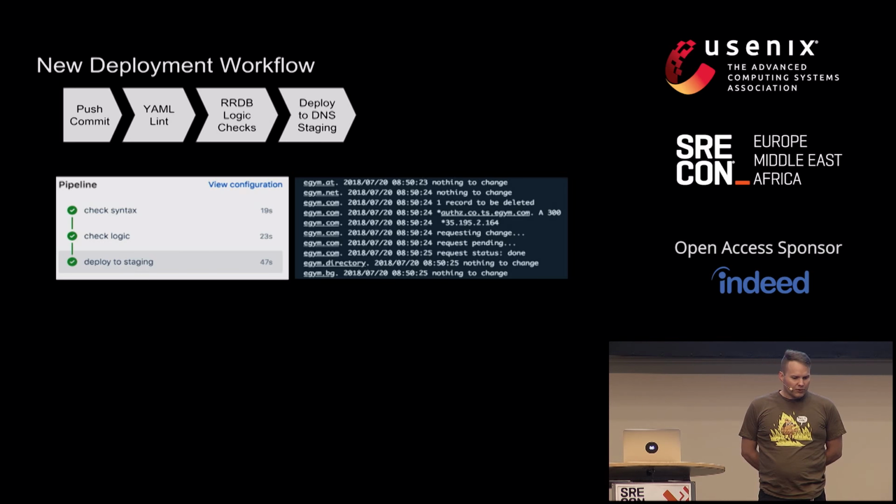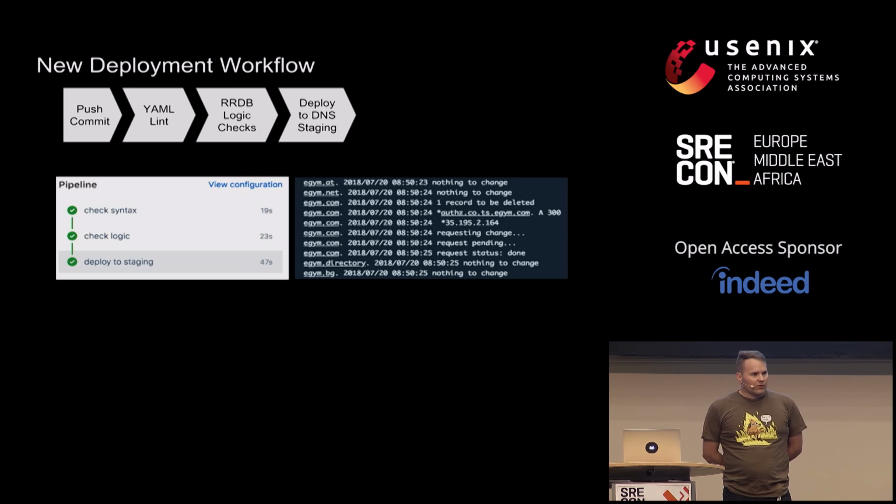It's a super cheap additional check. It runs for about 45 seconds. The Cloud DNS bill for that is about $1 a month. It's really worth it.